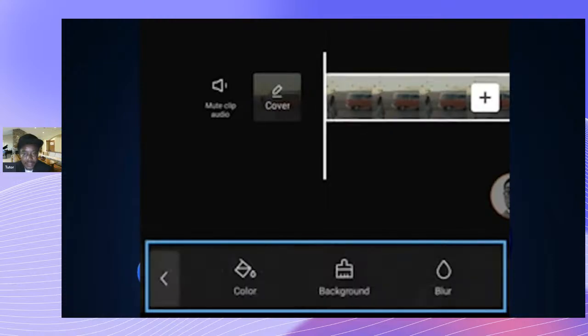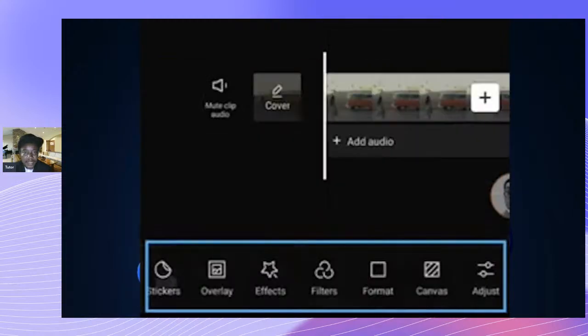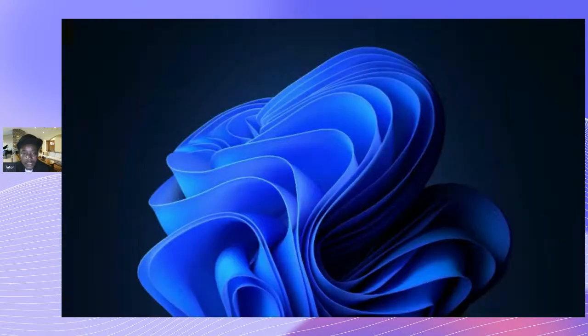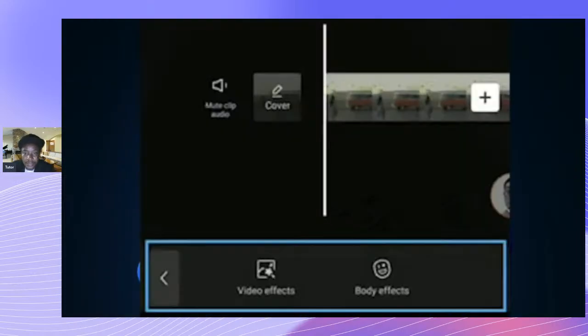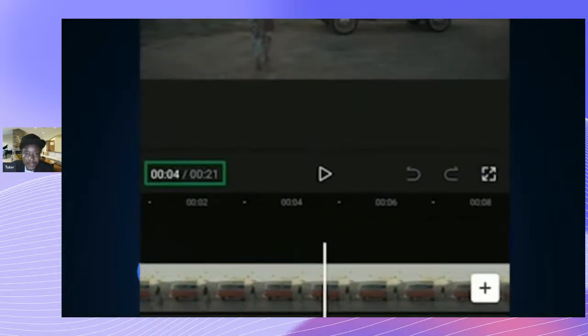Stickers. You see stickers, overlay, colors, brightness. If you want your video to be brightened, or you want to reduce the brightness, or set the contrast, you see it in your adjust. Okay, so it's very brief. This is the entire interface.